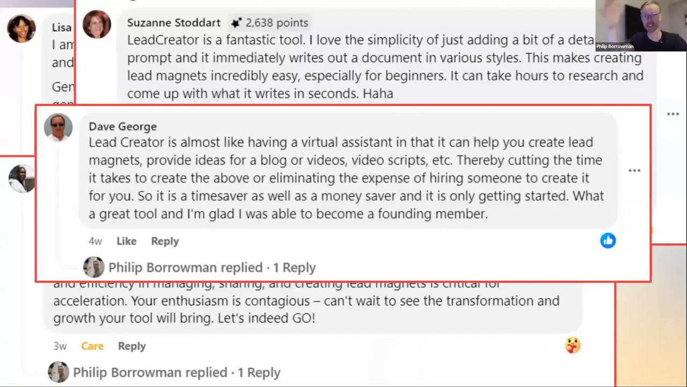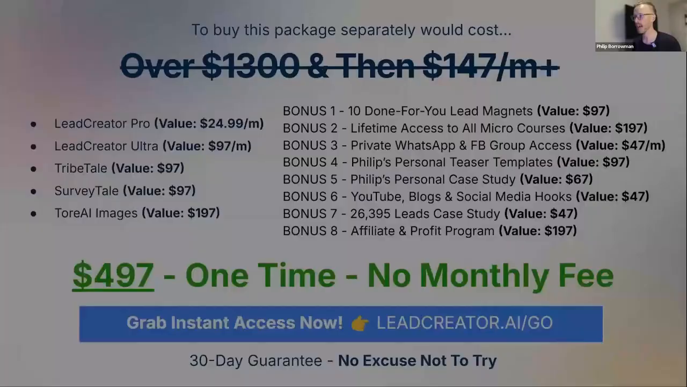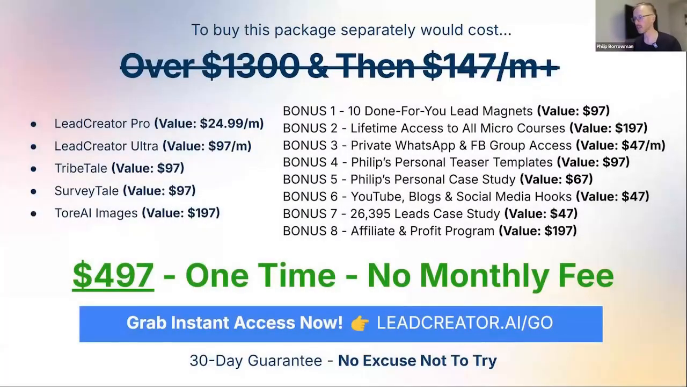It was literally just an empty shell, right? And so they've been here since day one, and you can see here they're using it, they're growing a list, and they're moving forward. Okay, and so this here, guys, is all you're getting right now.